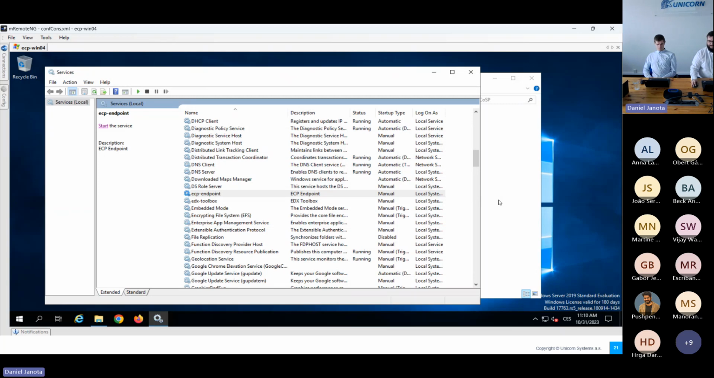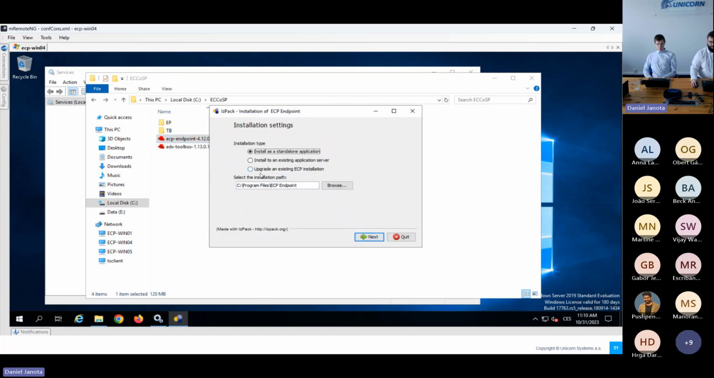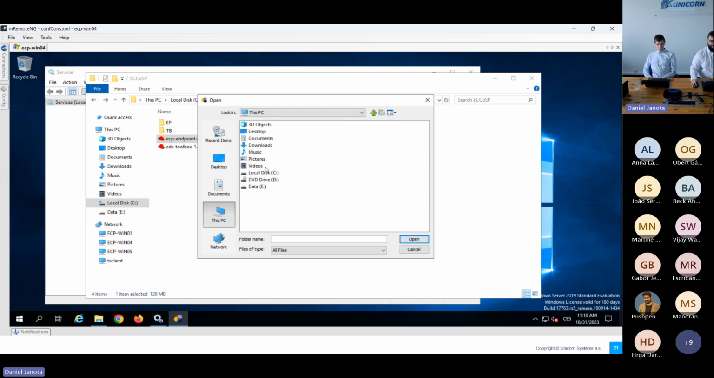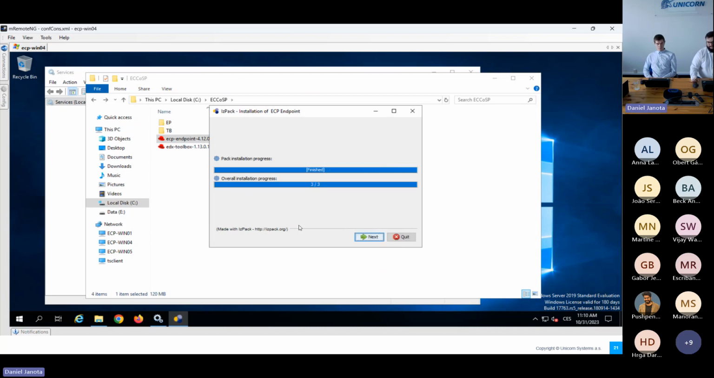So both are stopped, so we can proceed with the upgrade. So I'll execute an installation file, choose the upgrade an existing ECP installation option and choose the correct path where the ECP is already installed. So again, this ECP folder, the next button, and the application will be upgraded.